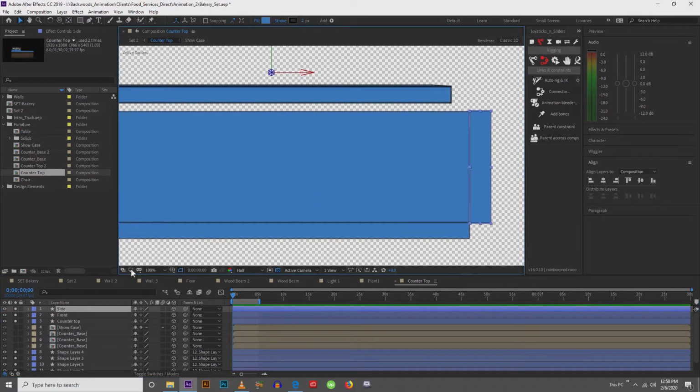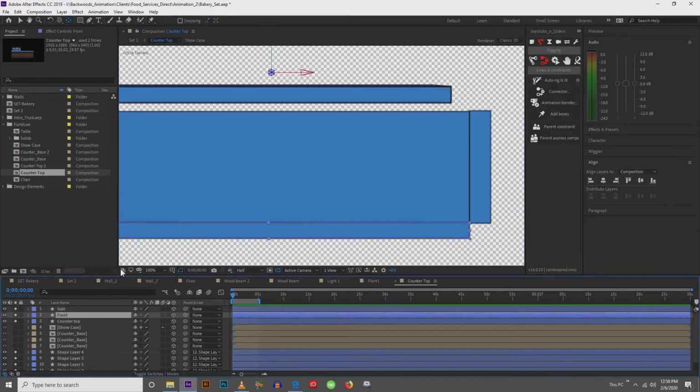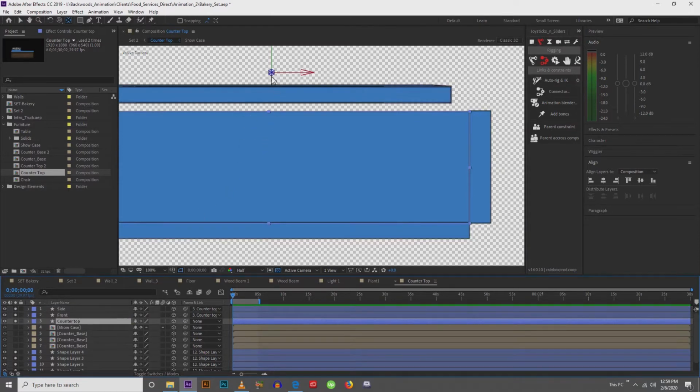So now with my side selected, I'm going to hit Y on the keyboard. I'm going to lower down my anchor point, and then I'm going to put it right here on the edge. And I'm going to do the same thing to the front. Hit Y on the keyboard, lower your anchor point right here on the edge where the 2 meet. Next, I'm going to select both of them, and I'm going to parent them to the countertop. And I'm going to move my anchor point to the center of my countertop.